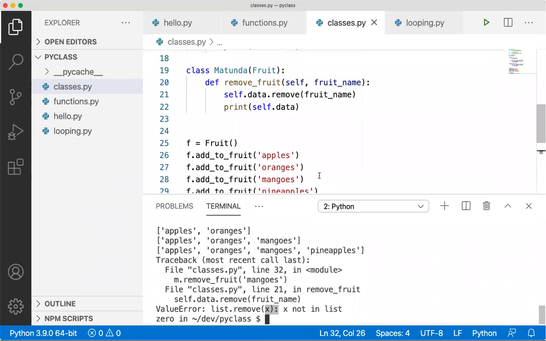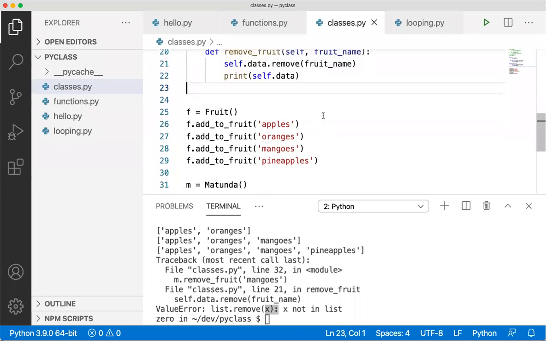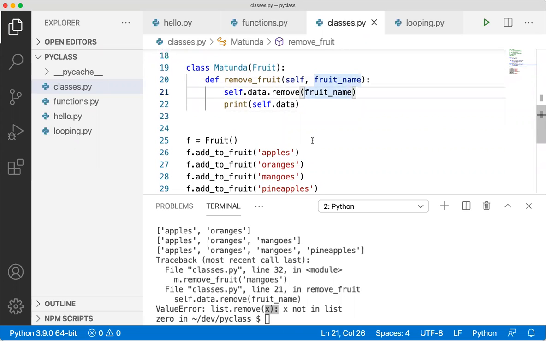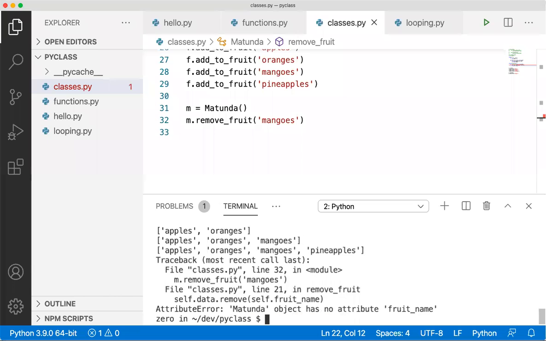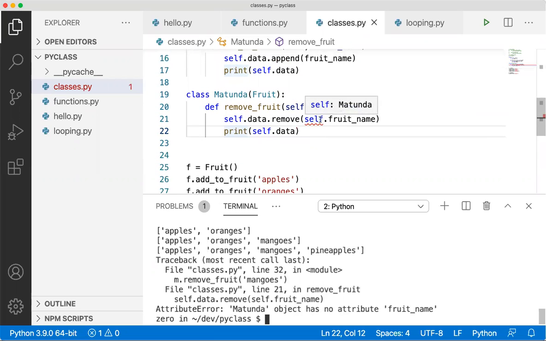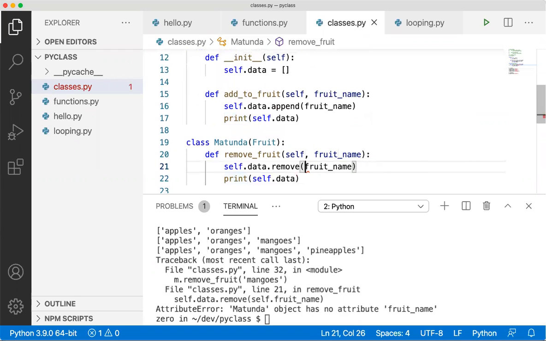So where did I add self? Is it here? Are you saying here? Let's see. If we add that, Matunda has no attribute fruit name. So if you add self.fruit, there has to be an attribute, right? But you don't have an attribute called fruit name here. So remove that. We don't have an attribute or a property called fruit name. We have a property called data that you can reference with self.data.